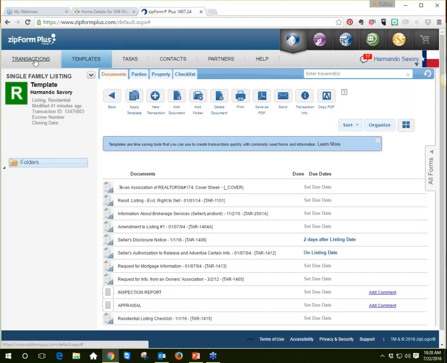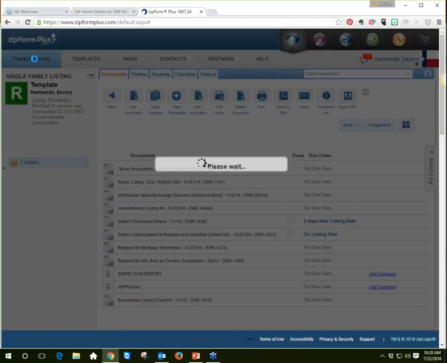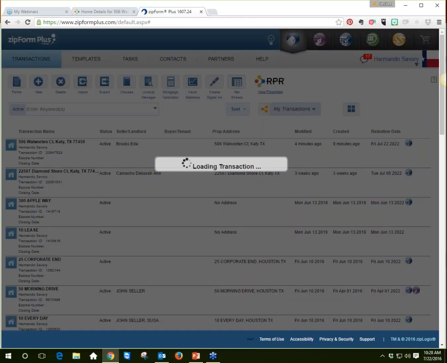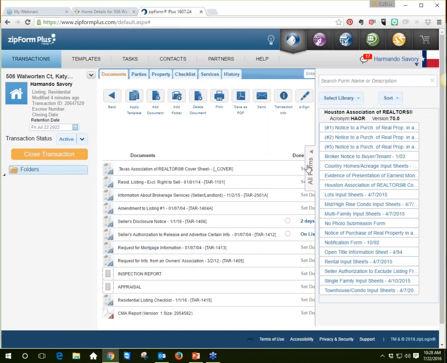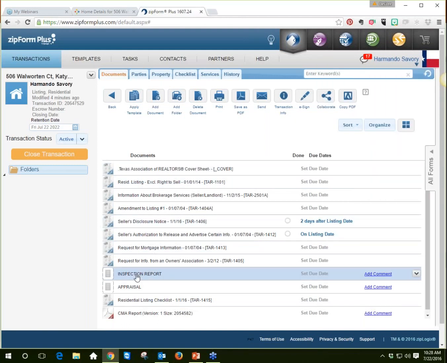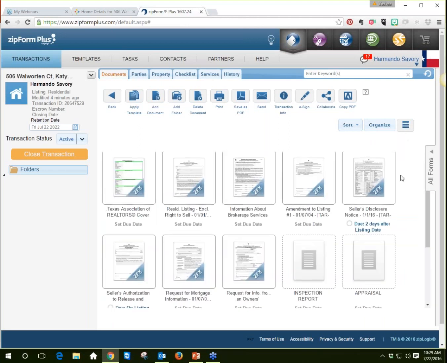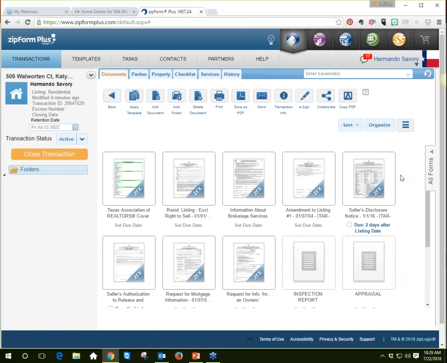So inside the transaction, once you have applied the template to the transaction, you now remember, all right, I have this inspection report that I have to have. And so when you are inside this transaction, you can do one of two things. I will change this into the thumbnail view so you can see it a little bit better. It's kind of like you created a folder to put it in when it comes in.